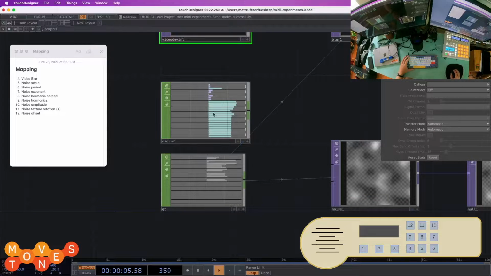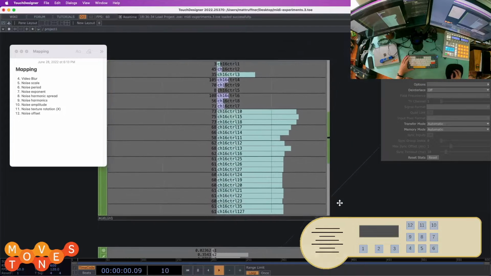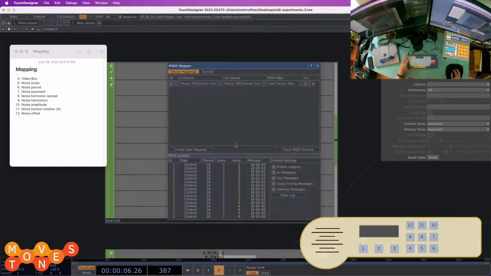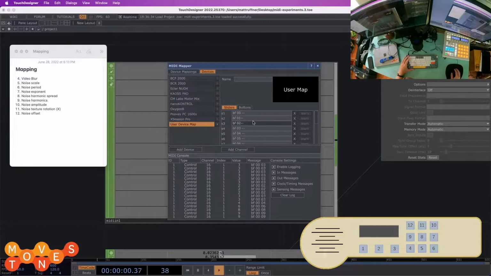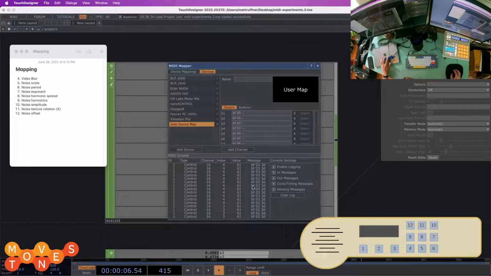And I'm just kind of learning Touch Designer myself. I've been told you must configure your device in the MIDI device mapper. Under the devices, create a user-defined one, and this has a really useful log, and you can see the MIDI messages that come out, and then from there you take this message value and you paste it into your sliders.